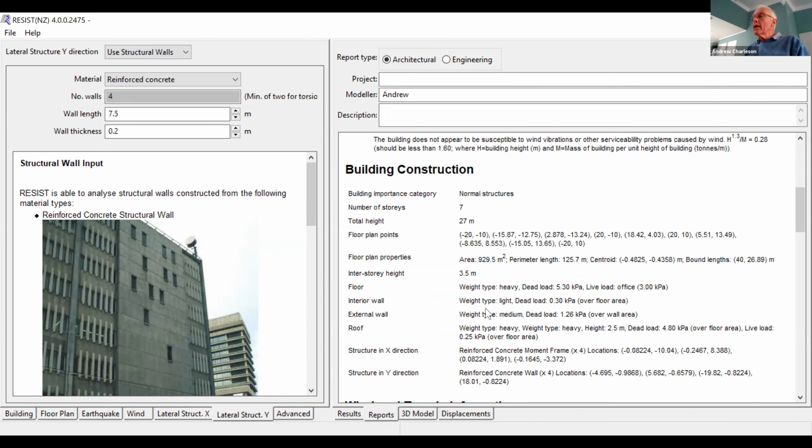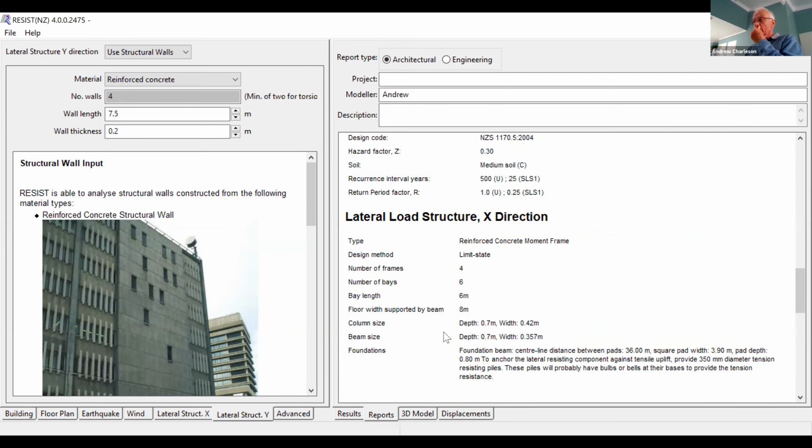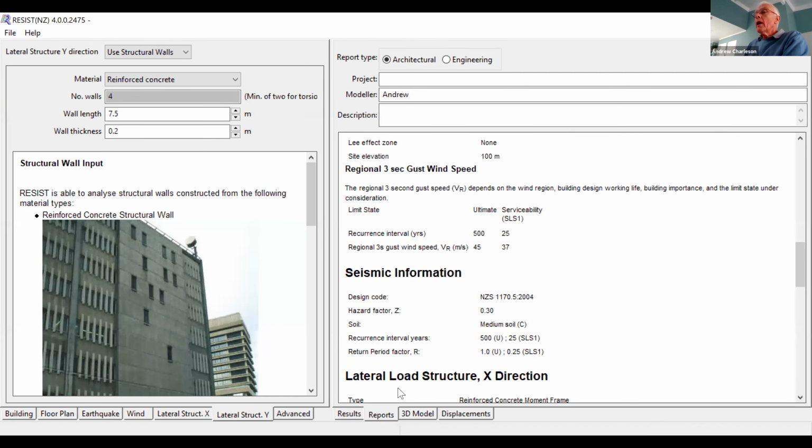And then there's just a summary of your input, so that you can prove to your tutor that you've modeled your building accurately enough. So that's pretty much all I want to say. Perhaps before leaving the software and inviting questions from you, I'll just show you a braced frame solution. So let's go to 3D model.